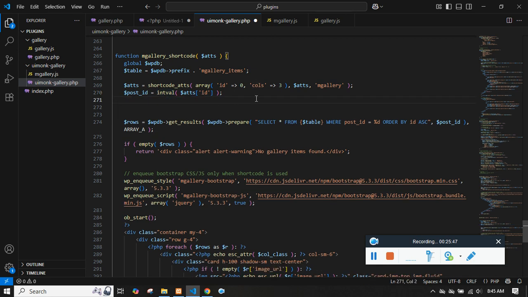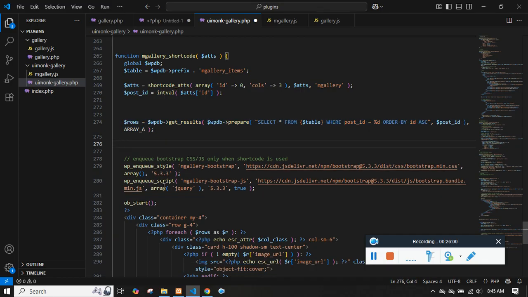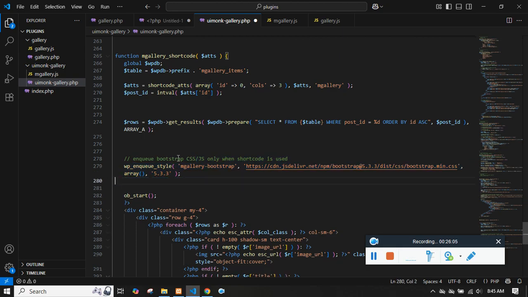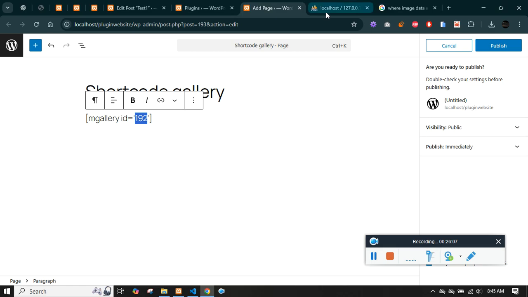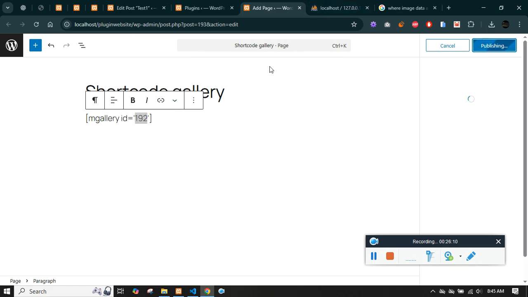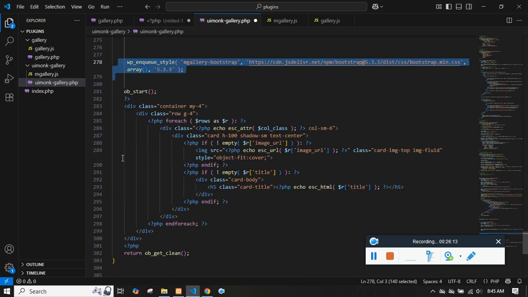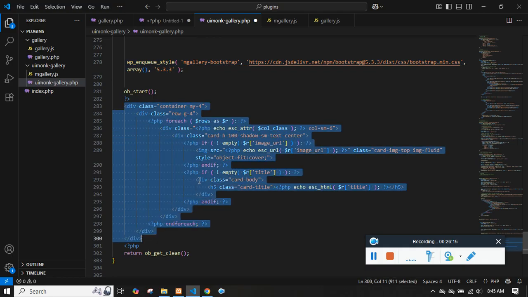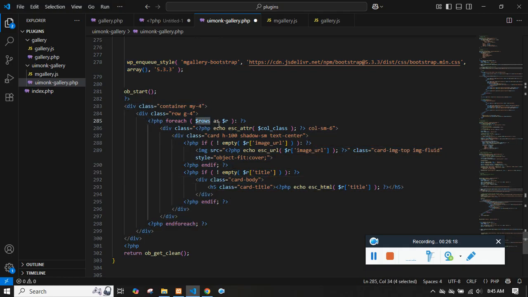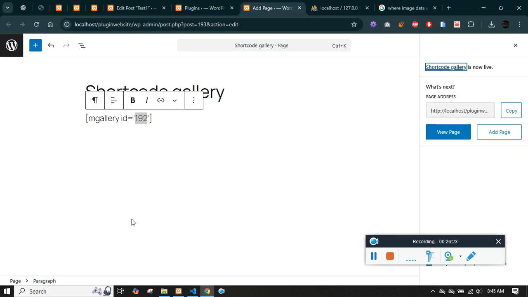As said, the post ID is getting fetched from the shortcode value, and we are receiving the data. So we are fetching all the values from the row based on the post ID. If there is no value, then a message will be displayed. We are enqueuing the Bootstrap CDN. Since it is Bootstrap based, we have appended the CDN, and then it's simply a container with a row and we have all the values in the row, and we are fetching and displaying the image URL and the title. That's it. Very simple and straight.